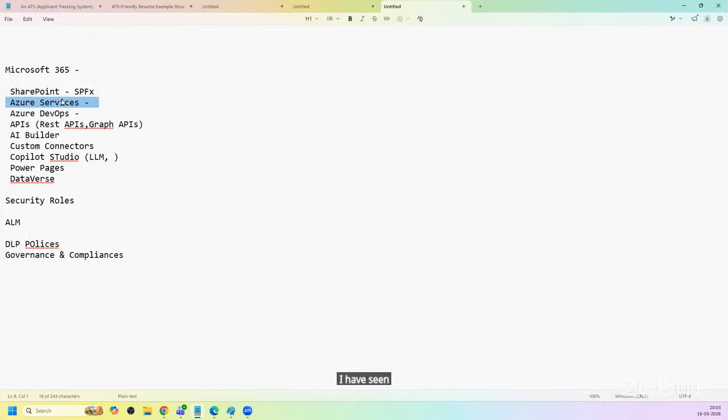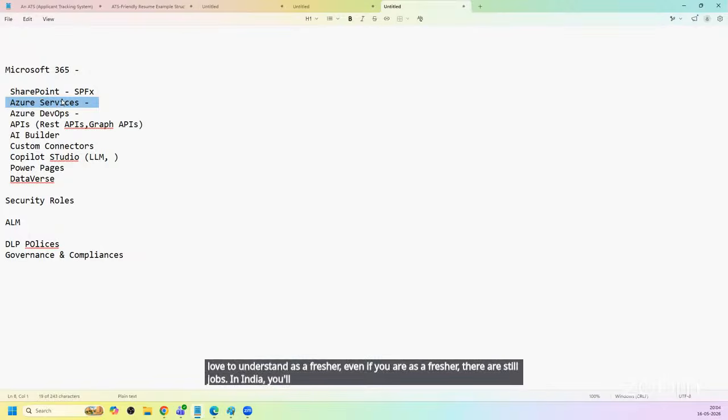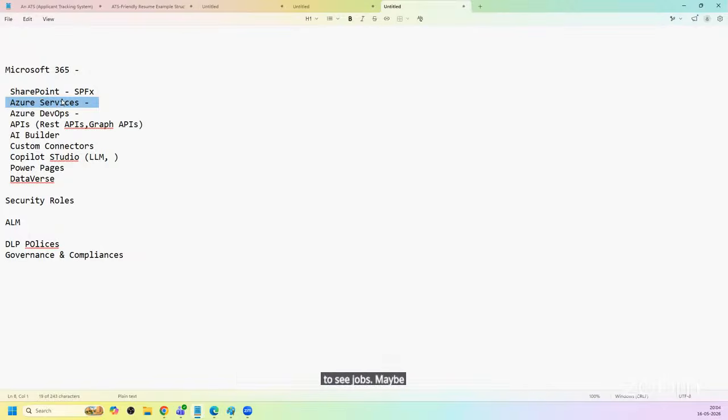I have seen so many job descriptions. They have 90% out of the syllabus context in their JD. They don't have anything which is relevant to this, right? So first of all, even if you are a fresher, there are still jobs. In India, you'll still find jobs. Maybe the market will change, it has gone a little down for now, but that will change.